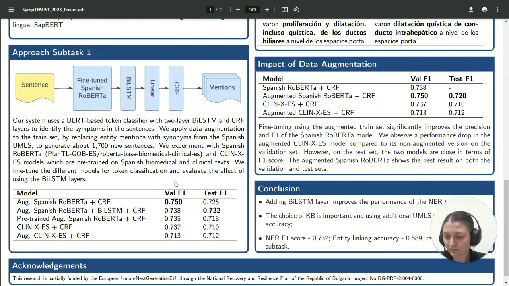The evaluation results for subtask 1 show that adding the bidirectional LSTM scores the highest F1 on the test set, and second highest on the validation set. The Spanish RoBERTa model shows the best results for both validation and test, while ClinXS results are slightly lower but still higher than 70% F1 score.